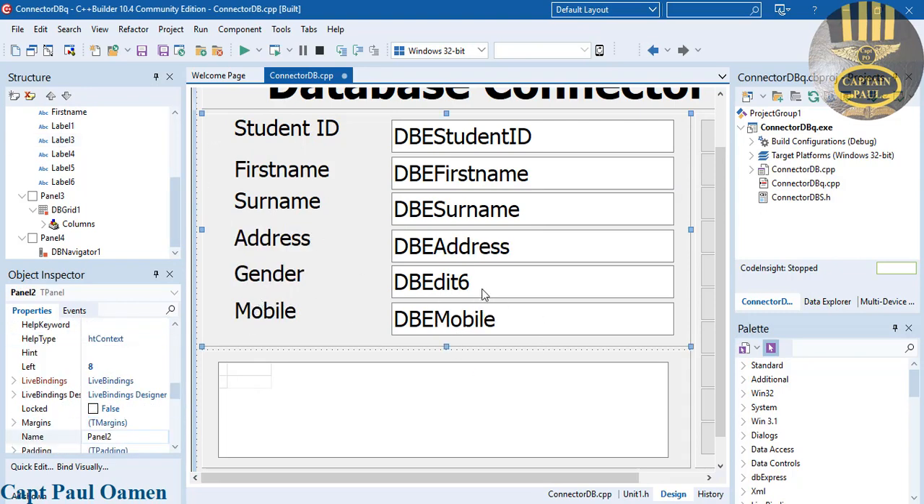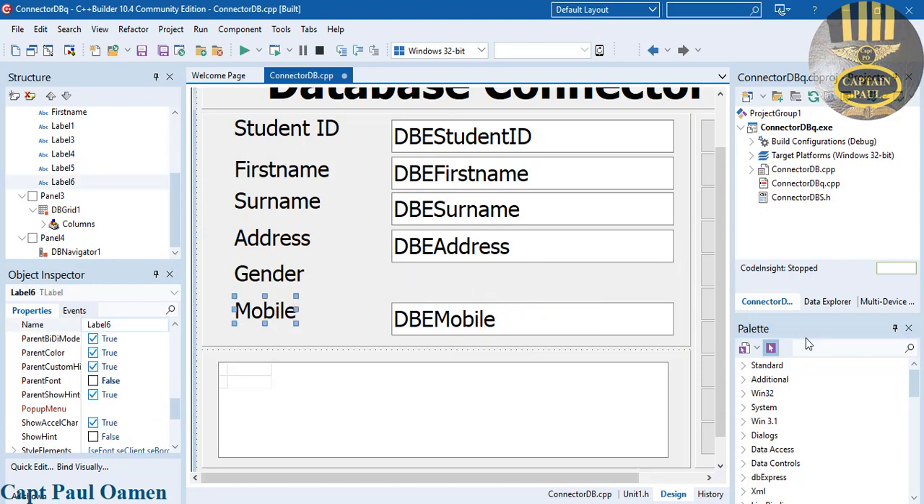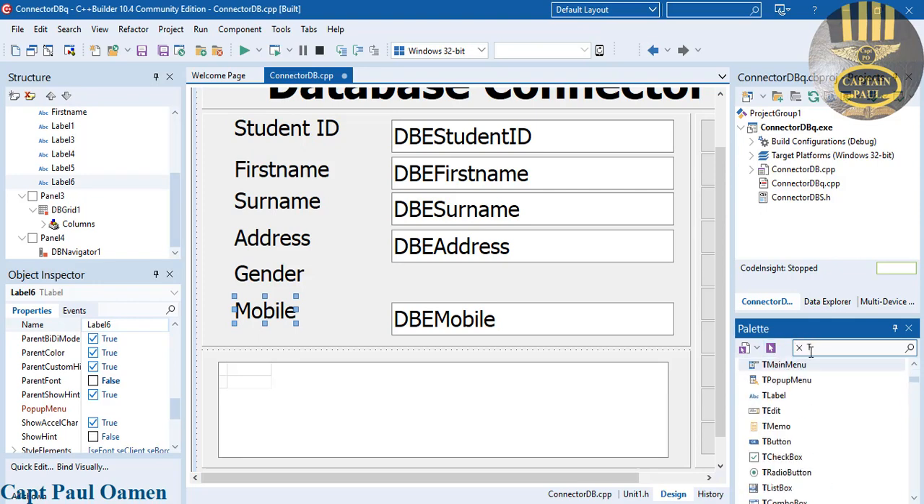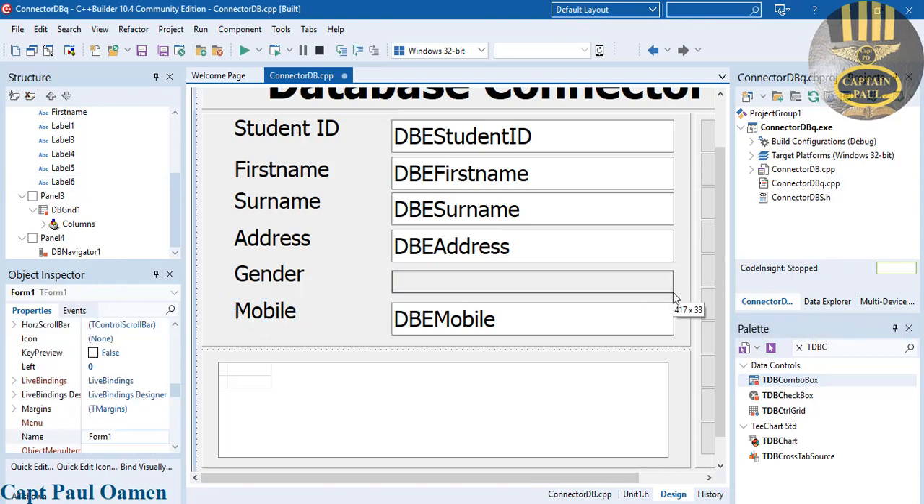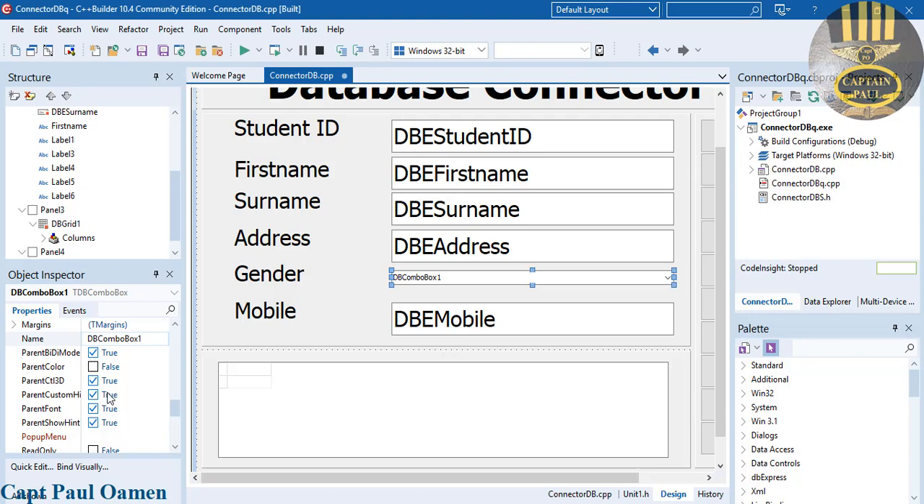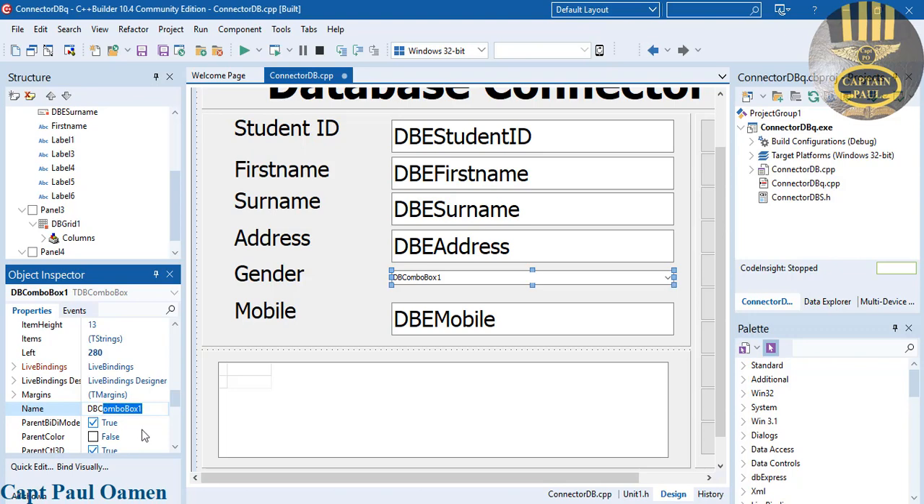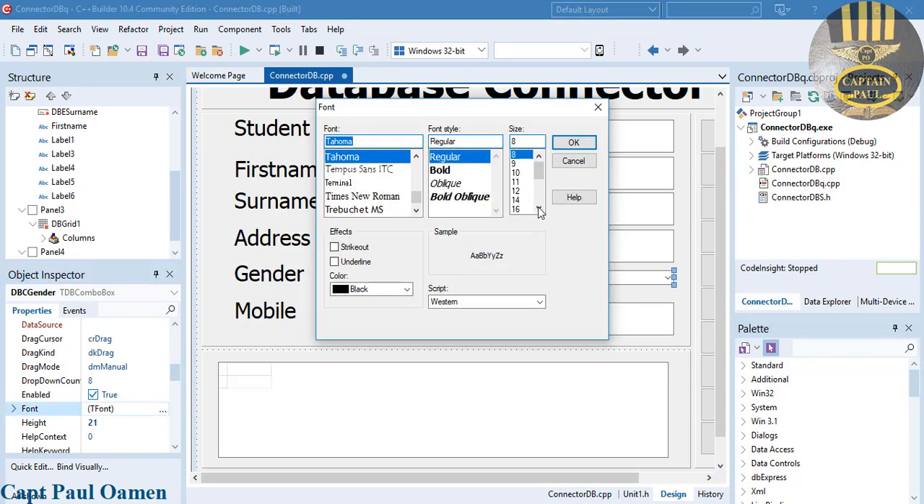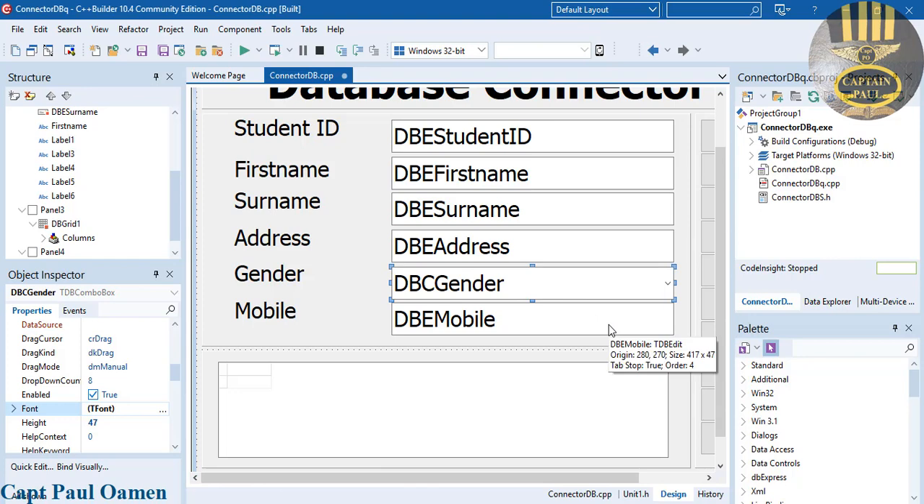But you see this gender, I want to use a combo box there. So let's say, TDB, I believe it's combo box. Yeah, there we go. Just draw that here. And let's increase the font size as well. First of all, let's change this one to DBE gender. And the font, come right down here, make that 24 as well. Okay, that's looking good. So all of that is done now.